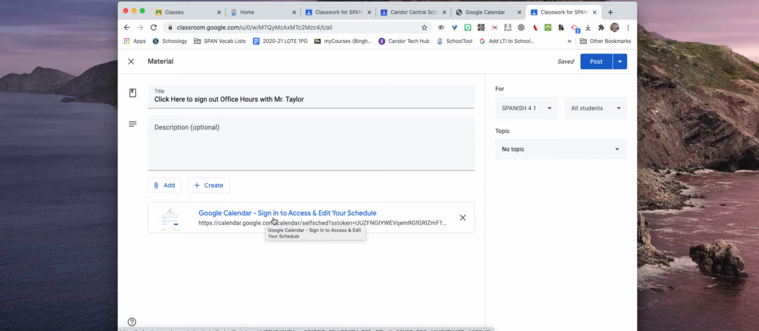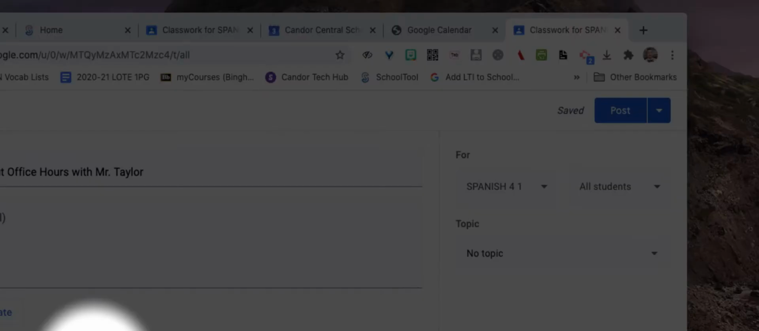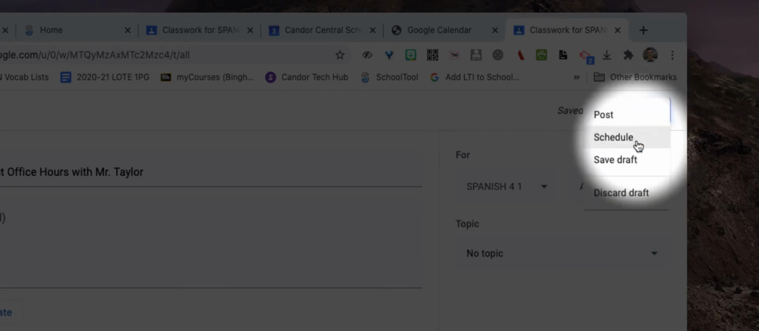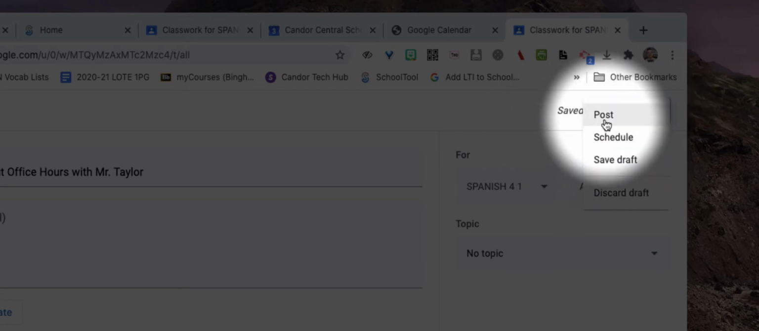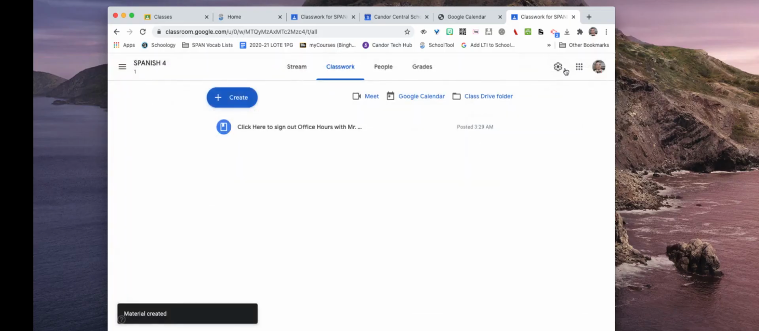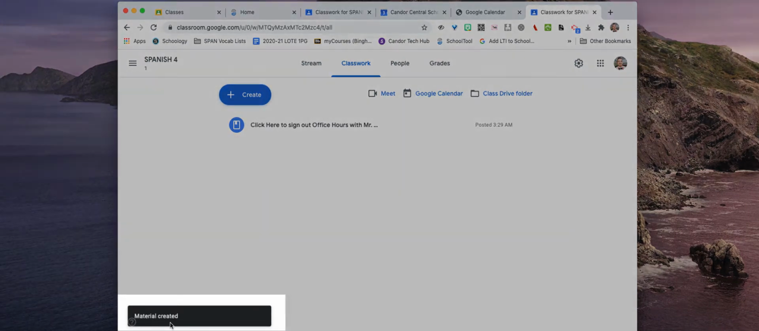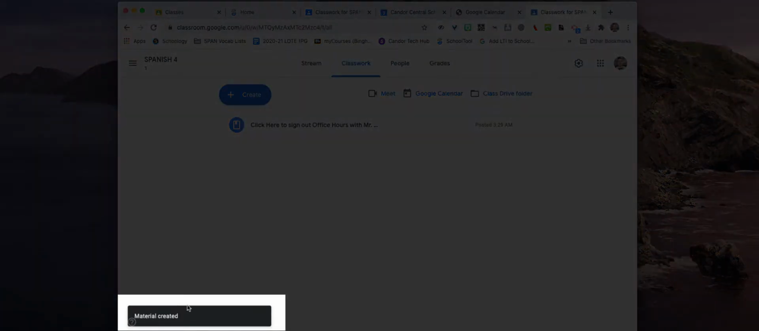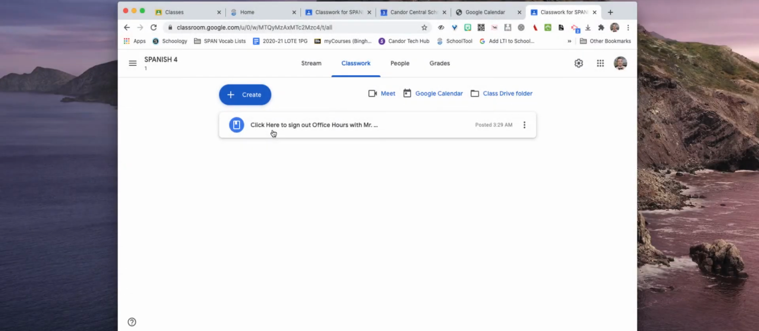Everything looks good at this point, so you are ready to post. If you would like the post to be delayed until the first day of school, you can use this right arrow to schedule it. I'm fine with my office hours being visible right now, so I'm going to click post. Google will think for a second, and then you will see a confirmation in the bottom left that the material has been created, and this will sit right in the classwork tab. Once you direct students to go to the classwork tab, they will be able to see this prompt so they can access that link.